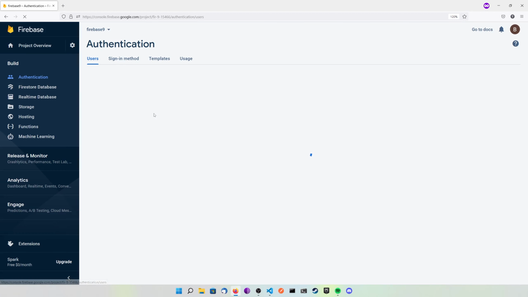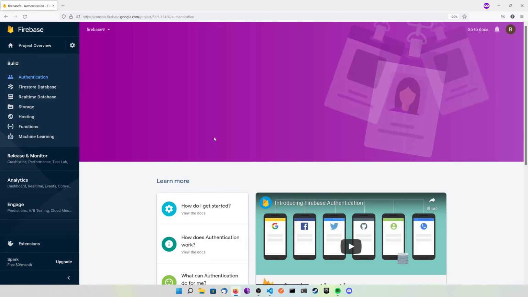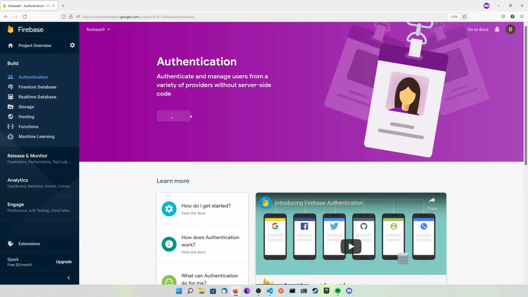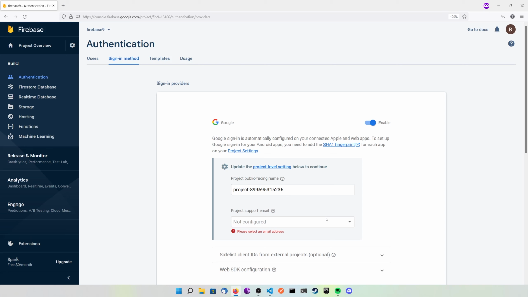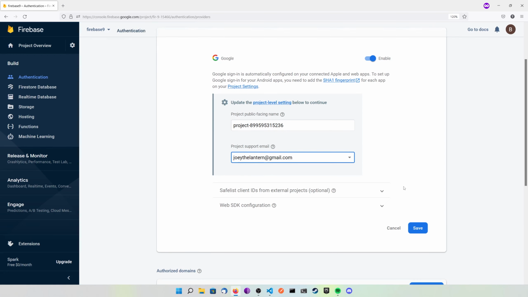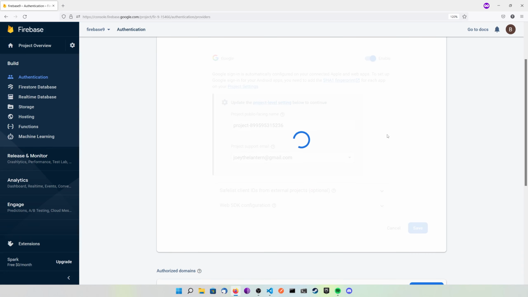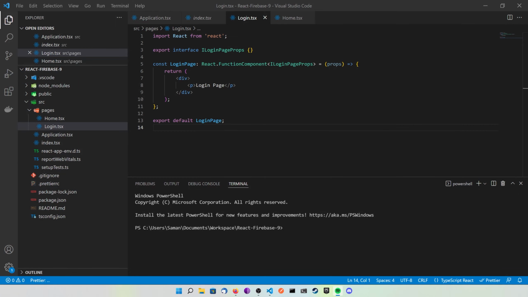After you've done this, go to the authentication section inside of your build and get started with the authentication, and then add any providers you want. I'm just going to show you how to do a Google provider here, but you can go ahead and select any of these that you want to make work. I'm going to enable it and select the project support email, which is just the email I signed up with Firebase. Once the Google authentication is enabled, we can go to our project.